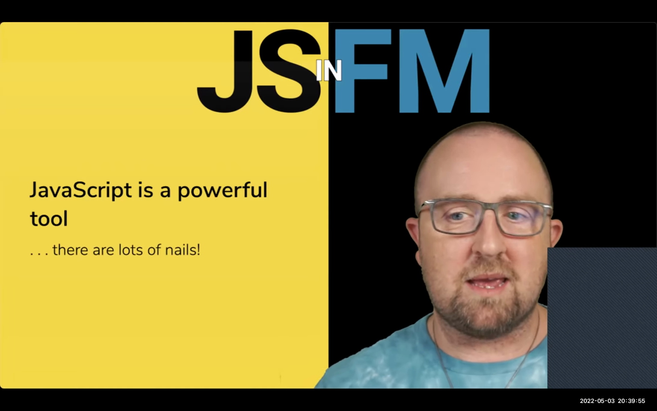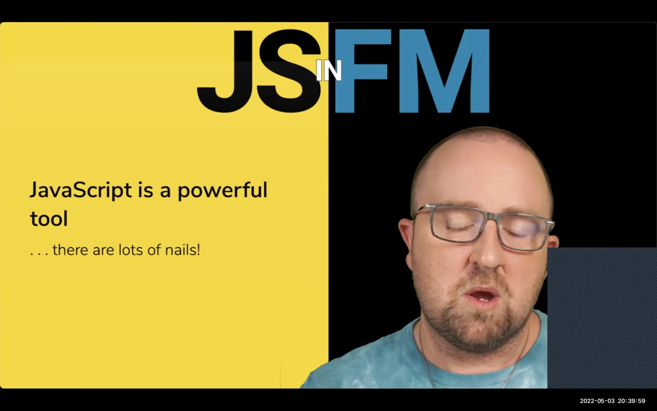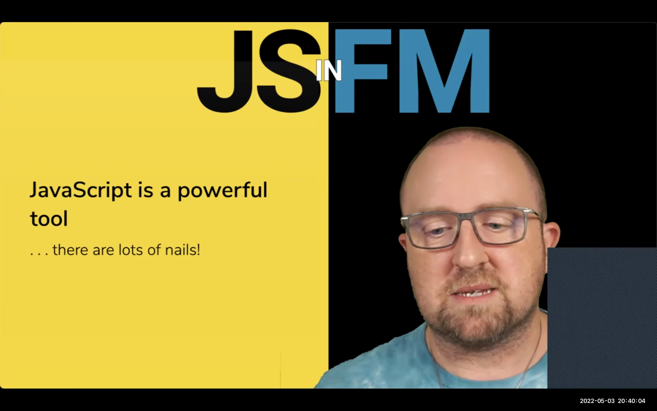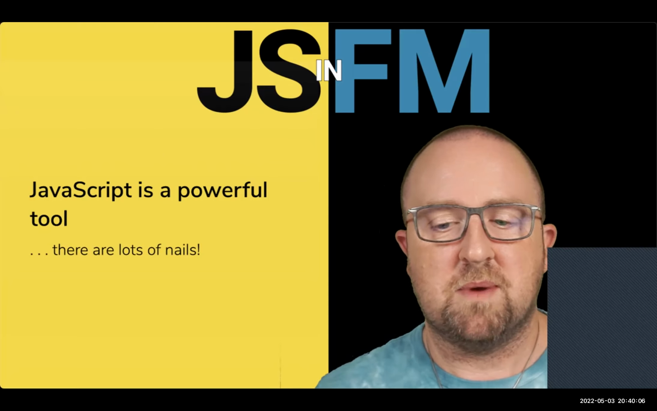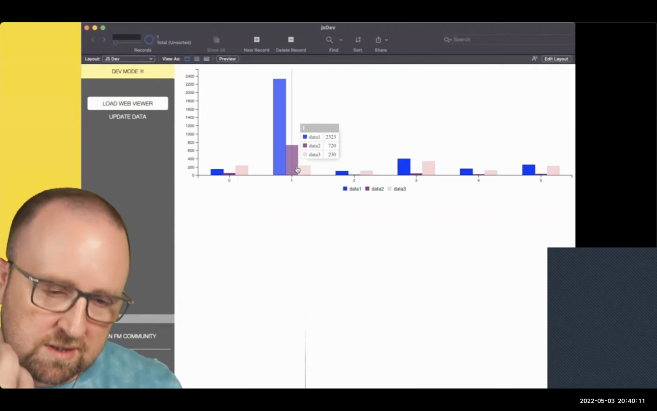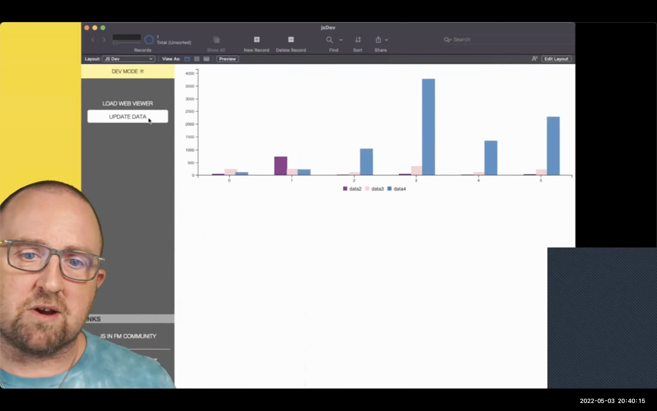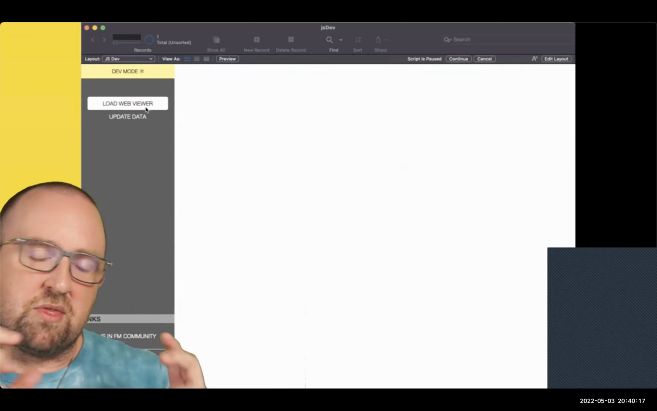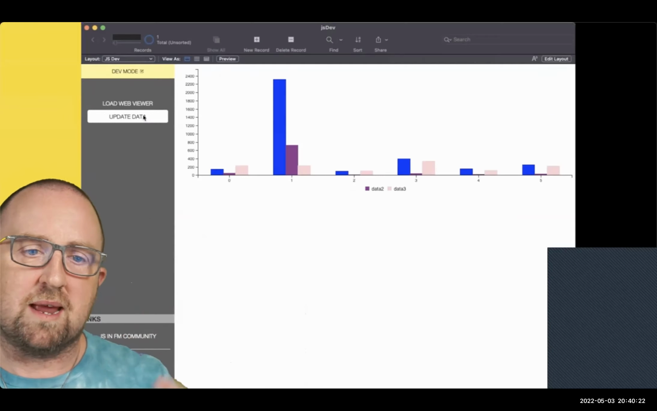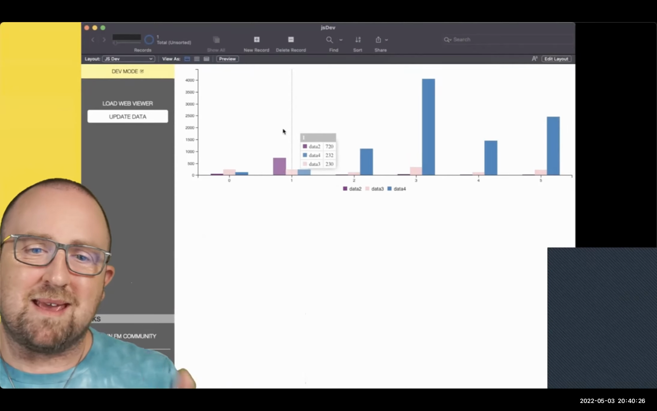In my time so far in the community and now on my own and working with people to teach them JavaScript, we look at a couple different libraries and we see what it can do. So right here, this is a very powerful nail, if that's what we're going to call it. I can use the connection between JavaScript and FileMaker, the connection between what's in the web viewer and the script, the bidirectional communication, and I can make pretty amazing things happen.